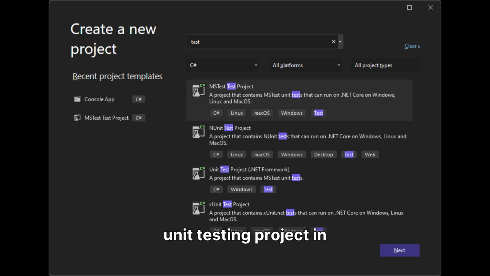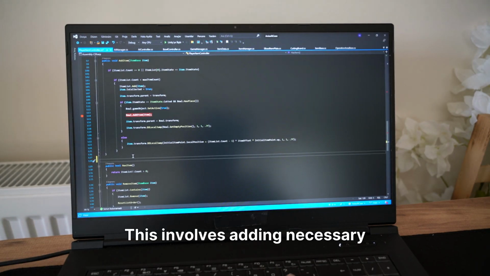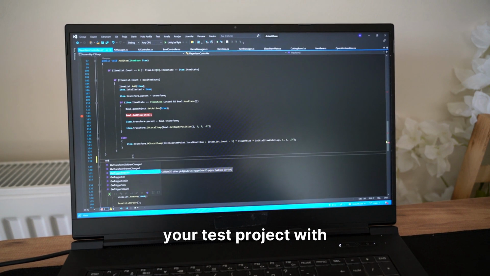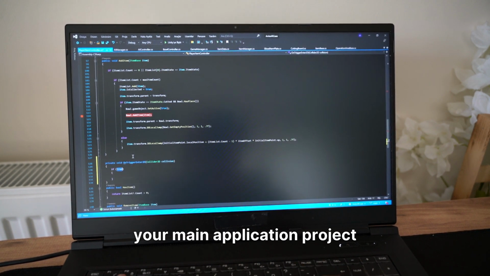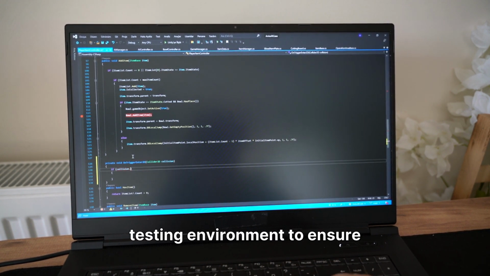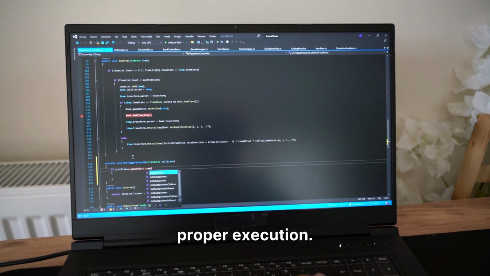To set up a unit testing project in C#, you typically start by creating a new dedicated unit test project directly within your Visual Studio solution, which provides the necessary structure. This involves adding necessary project references to link your test project with your main application project, and then configuring the testing environment to ensure proper execution.